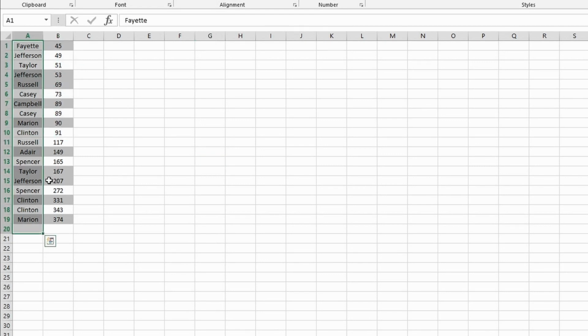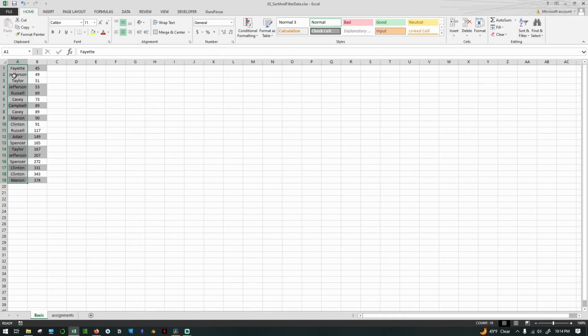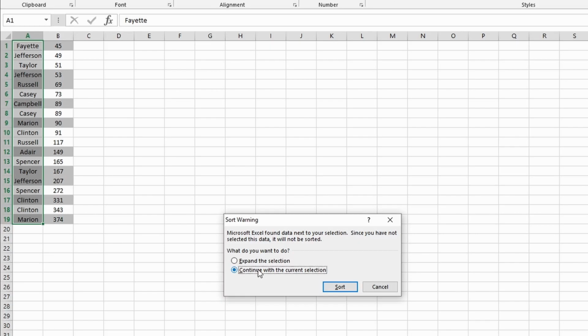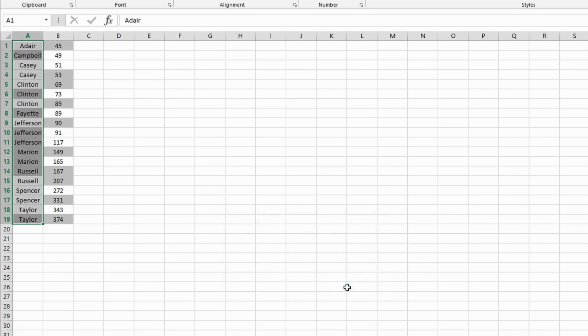Okay, so we've got some data here, and we're going to pretend that each of these represents some type of record. So 45 is with Fayette, and 53 is with Jefferson, etc. If I wanted to sort this information alphabetically, and I thought I was just going to select this column and say sort A to Z, continue with the current selection, I've just suddenly broke it, right? So now these records no longer match up with what they did before.